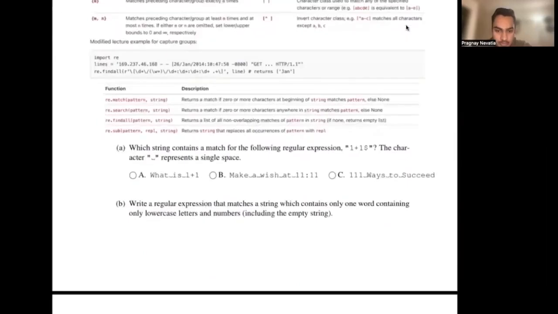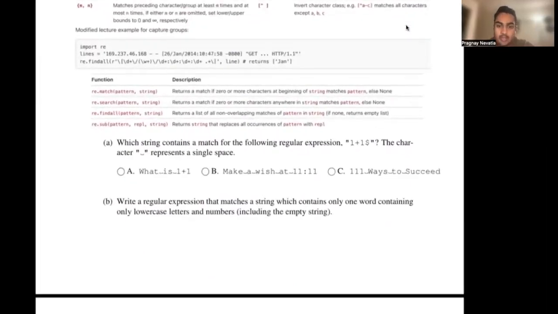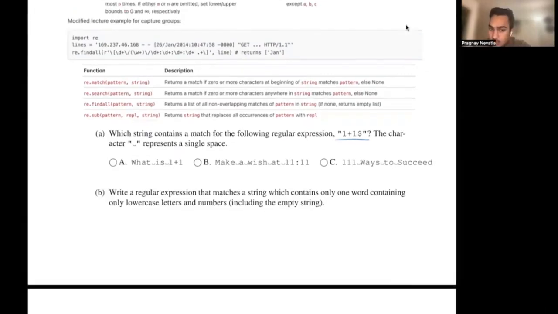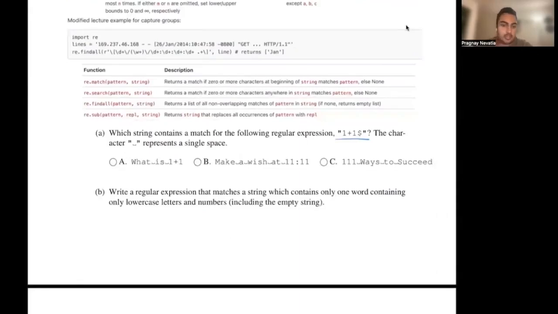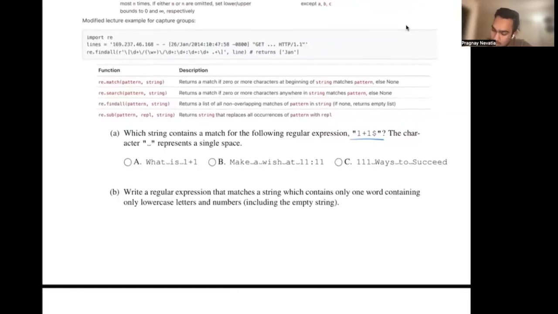So I'm going to zoom in a little bit. And yeah, so for part A, which string contains a match for the following regular expression? This character represents a single space. Okay, so let's go one by one. First of all, of course, pause the video and think about which one is correct for you, but let's go one by one.